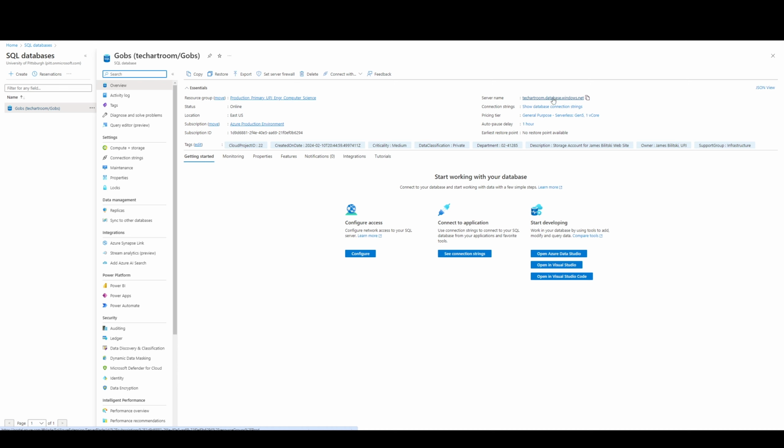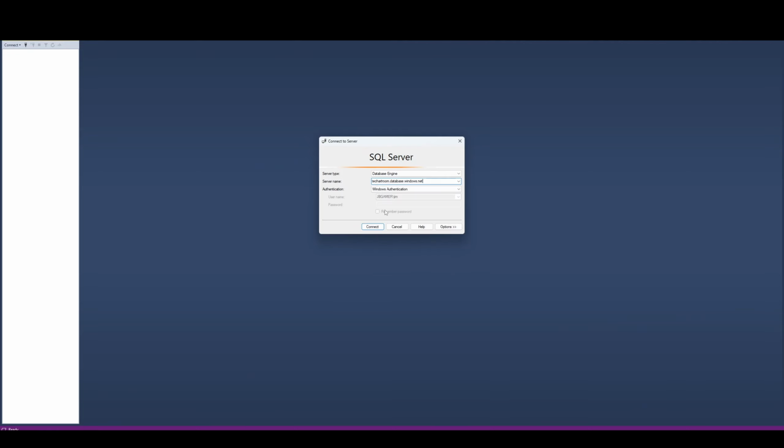Mine is techartroom.database.windows.net. So I'm just going to copy this. I will paste it right here. And remember, we chose SQL Server Authentication, so choose that one. And for this part, my username was dbadmin, and then use the password that you created. Okay, we'll make this.